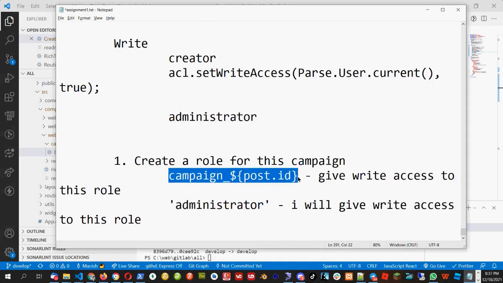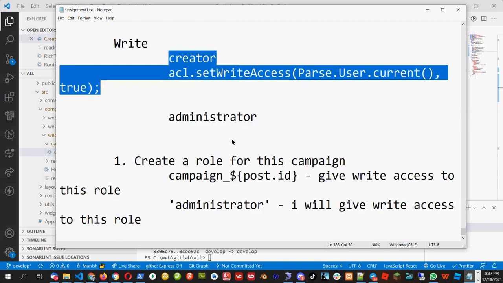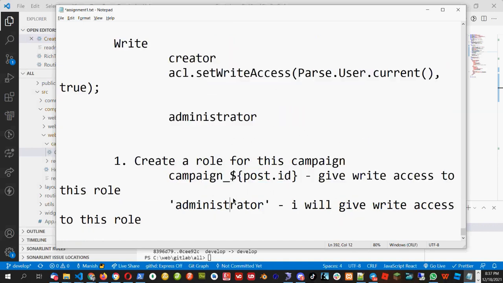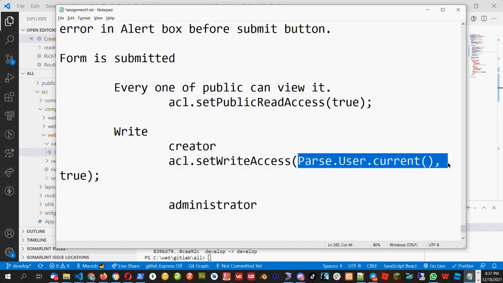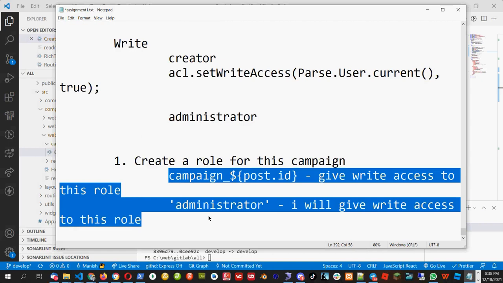Why do I have to give this write access to this role? Because rather than putting the particular user, this creator, I will just give the write access to this role. So tomorrow if I want to add some other people who can edit this campaign, then I can assign those people to this role, so they can also edit it. So not only the person who created it, but all the people who are inside this role should be able to edit that post. That is the task. So just remember what I am saying. I will ask you in a bit what I just told you.